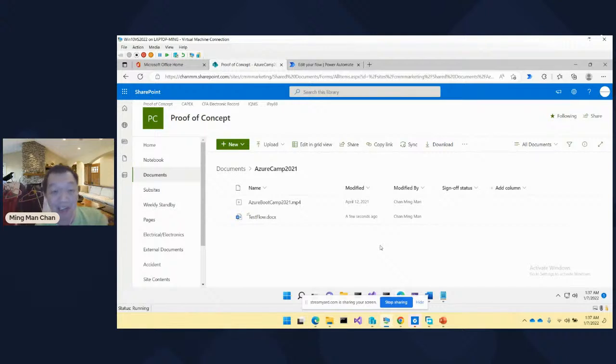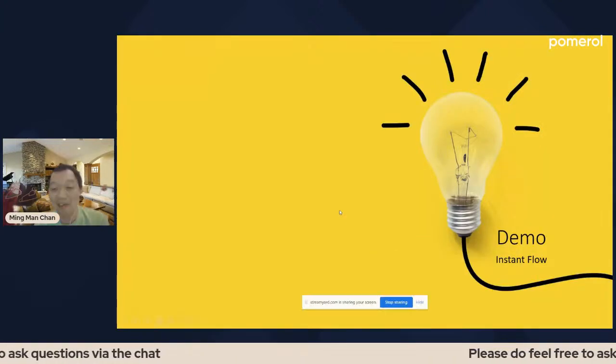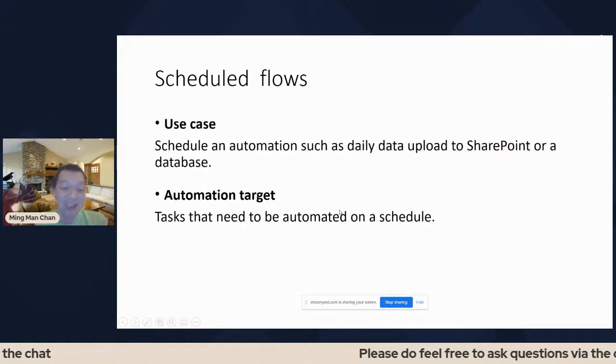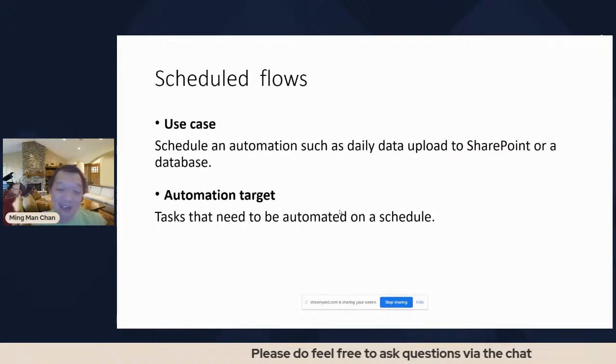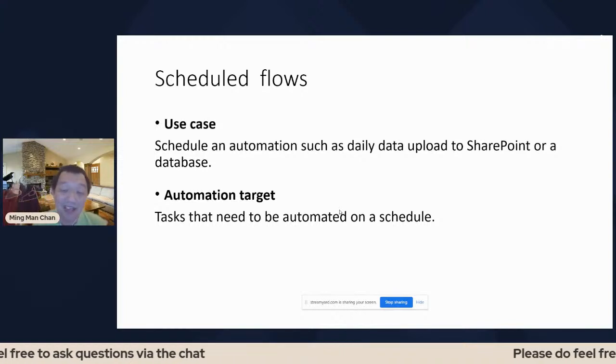So you know where to start to create those flows if you want, right? Let me go back to my slide and see what else I will tell you. Another flow is actually the schedule flow, right? What is the schedule flow doing? This is a very, very useful thing here, right?